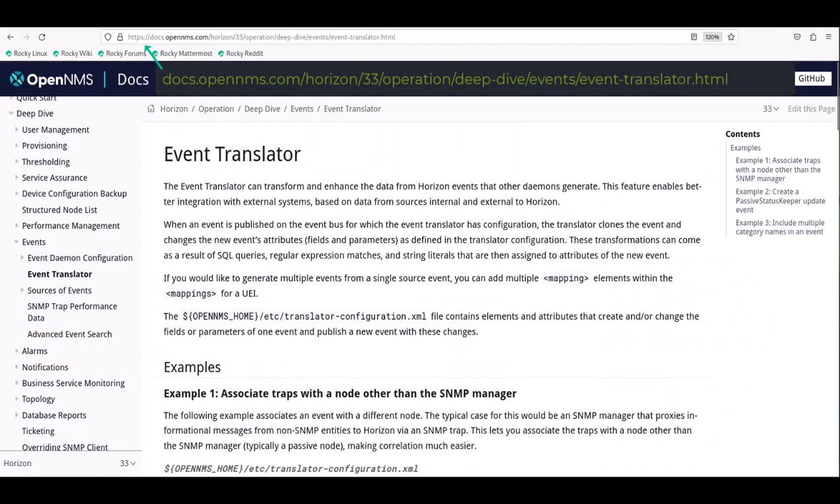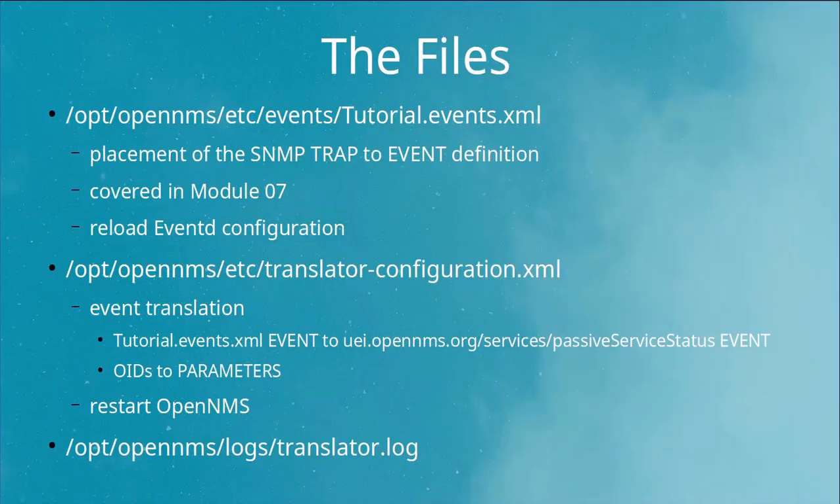The event translator documentation is in the Horizon Operations documentation under Deep Dive, Events, Event Translator. There are 3 files related to event translation. The first is the events file. In this case, that would be Tutorial.events.xml. Translating SNMP traps to events was covered in Module 7. Any changes to this file require the event-d configuration to be reloaded.